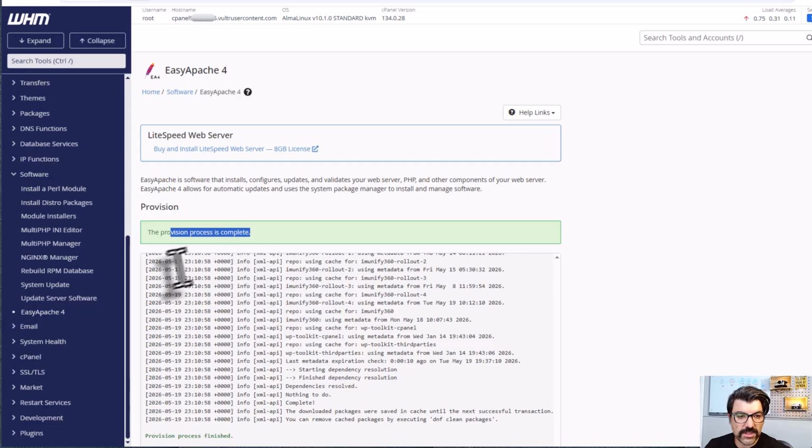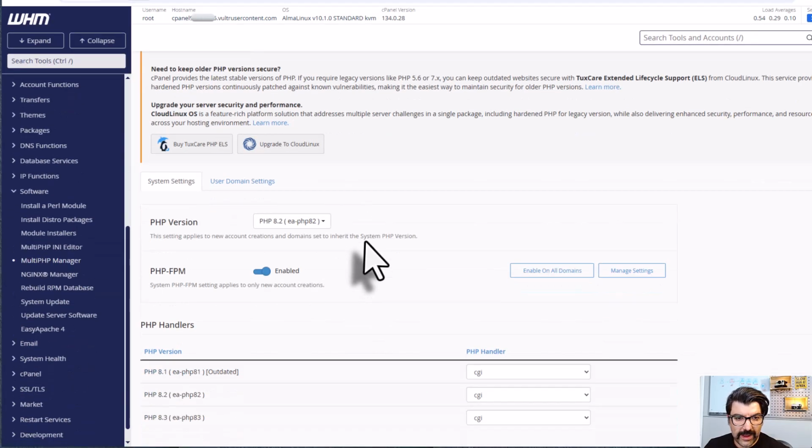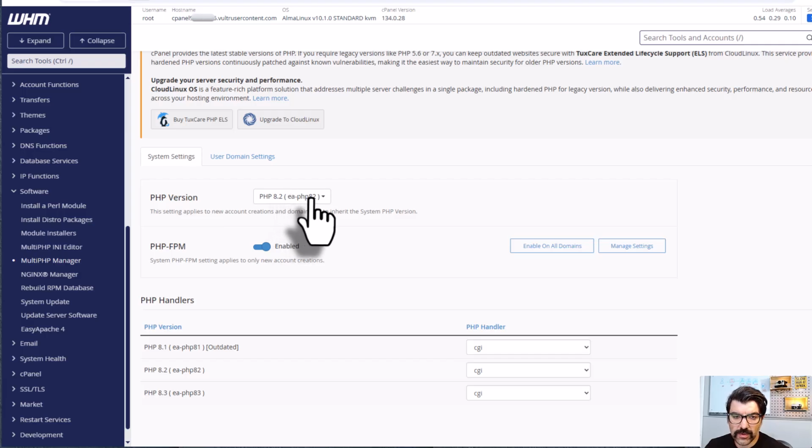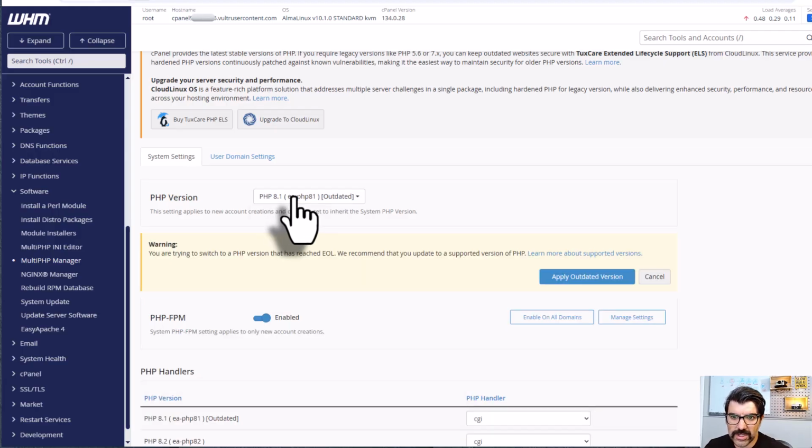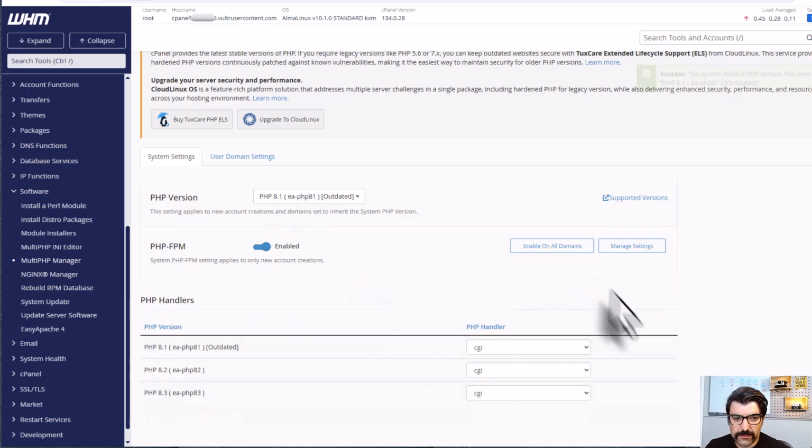One more thing, I just want you guys to do. If you get back to Software, instead of EasyApache 4, if you go a little bit up, you will see something called, right here, MultiPHP Manager. Just click on that. And as you can see, right now it's on PHP 8.2. So since we installed 8.1, let's go and put it on 8.1 as the default, okay? Or whatever version is available at the time you're watching this video. So I'm going to apply that, and boom, done. All right. So right now, PHP 8.1 is available.